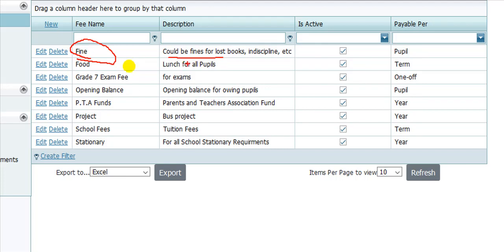Okay, so if somebody has lost a book or for some other kind of fine, maybe for indiscipline, then you charge them. Now later in another video, I'm going to show you how you can record these pupil specific fees, and I'm going to show you how you can record even these other kinds of fees, how you can see what a pupil is owing. Okay, we're going to cover that in some other videos.